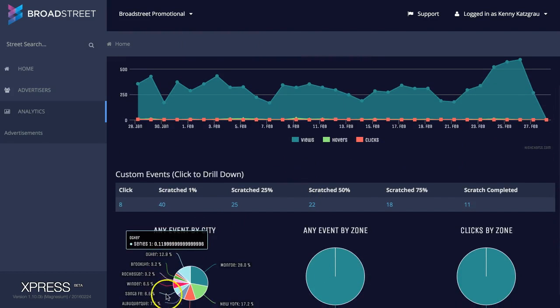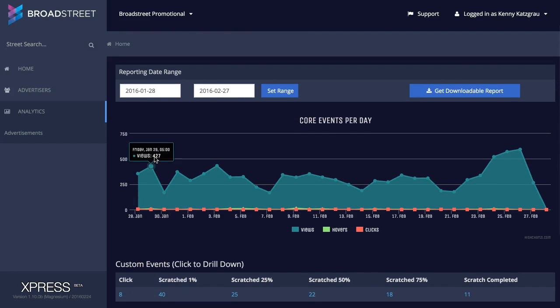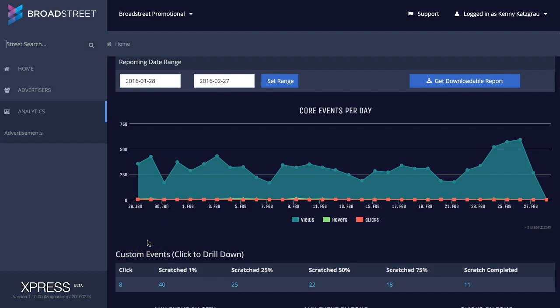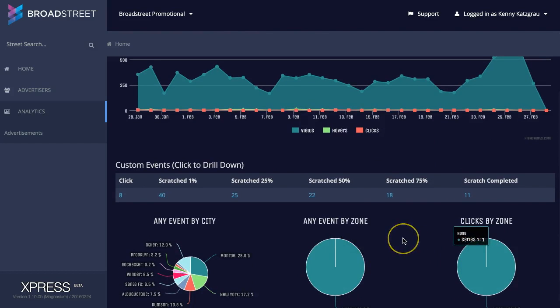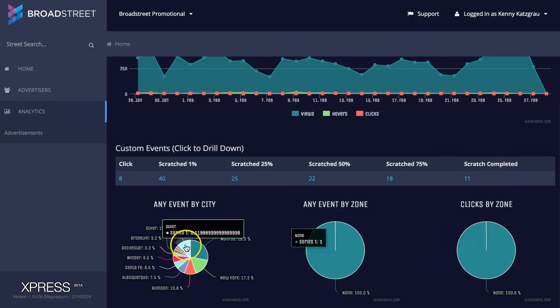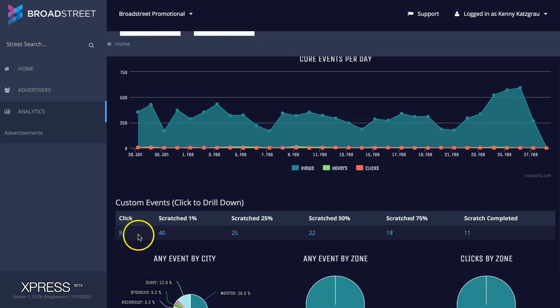Now you can see a breakdown of events by city. An event is pretty much any time a user interacts with the ad, that's considered an event. So like a click, a scratch in this case, and completing the scratch. These are our different events. Zones, because you're using DFP or a third-party ad server, isn't so relevant to you, but the breakdown of event by city is. But you can also get the numbers on clicks and scratches.